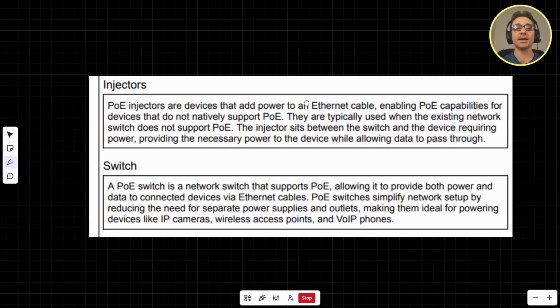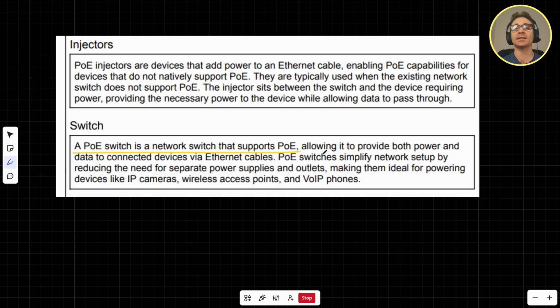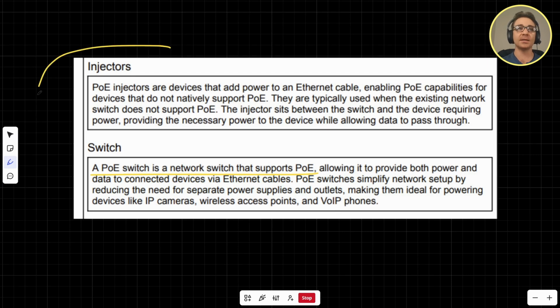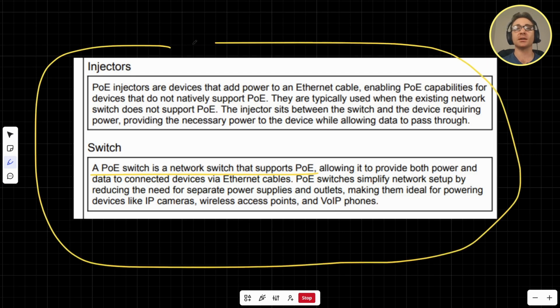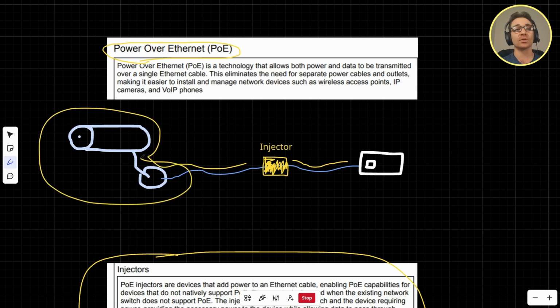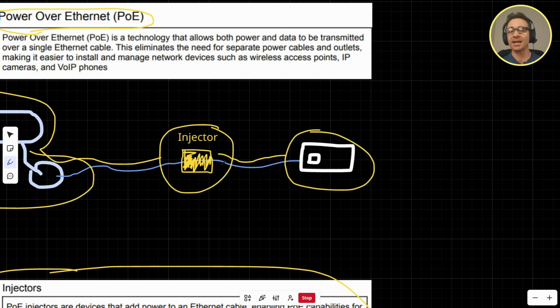Alternatively, you can get a power over Ethernet switch, which is a network switch that supports power over Ethernet, which would essentially put that power into the Ethernet cable directly. All right. So those are your two ways of getting power over Ethernet. You just need to understand the idea that power over Ethernet describes that principle of putting power through the Ethernet cable so that you can power devices such as security cameras, things to that effect. And you can do it either through a power over Ethernet enabled switch or through an injector. That's what you need to know.